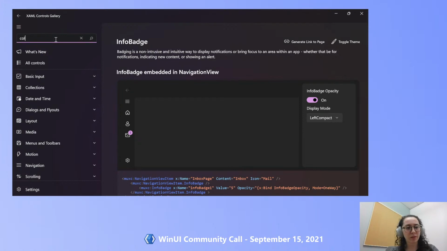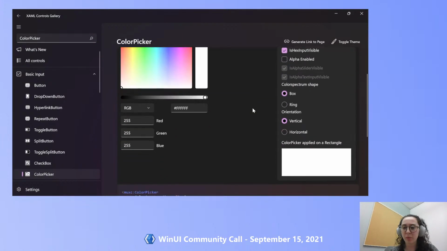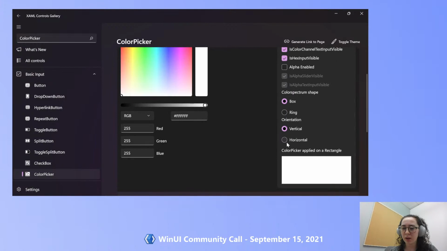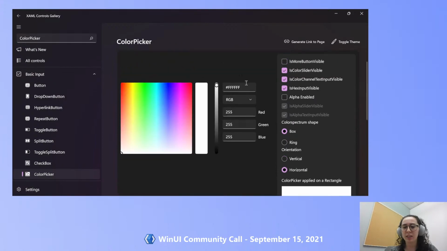And then the other feature update we have is for color picker. Color picker before was just in the vertical orientation, and now we've added the horizontal. This is good for times when you want it to have a smaller footprint vertically.